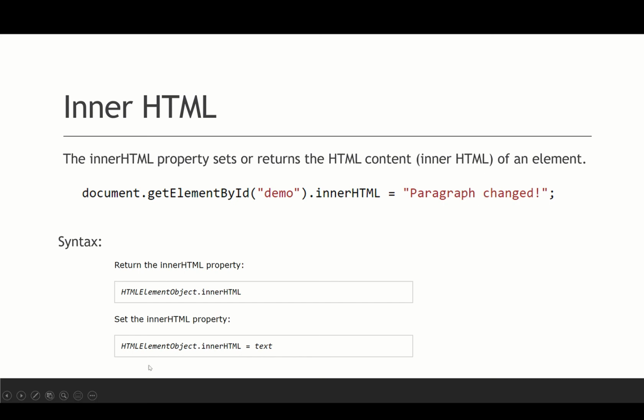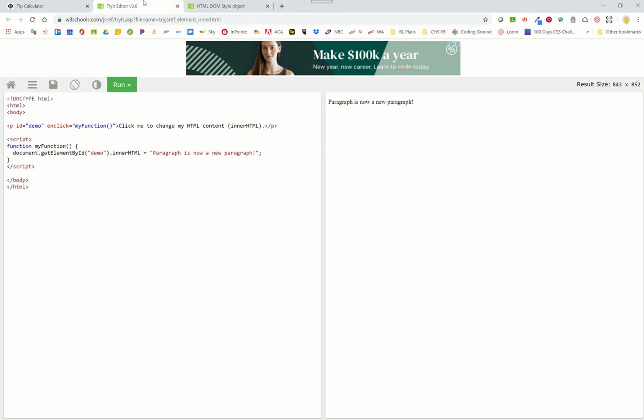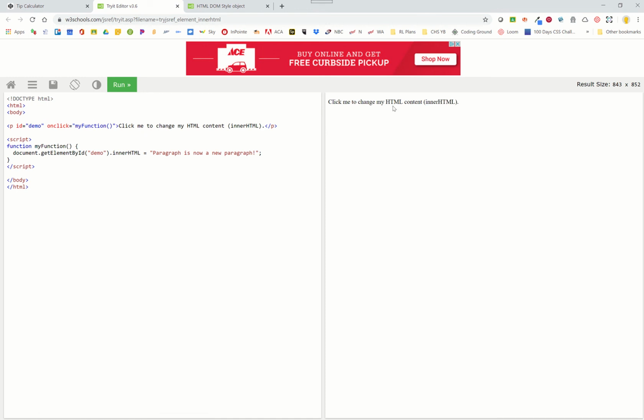I want to show you a quick demo of this. What you have here, when I reset this, is "click me to change my inner HTML or my HTML content." This is a paragraph right here called demo, and that's its ID, and you can see it's called upon down here in our JavaScript script function. When the text is clicked, with onclick, the document is going to run my function, and my function is specified right here. So when you click physically on this text, it will change the inner HTML of demo to "paragraph is now a new paragraph."